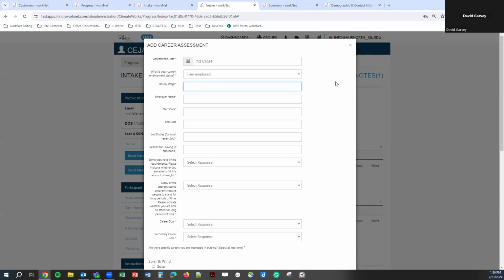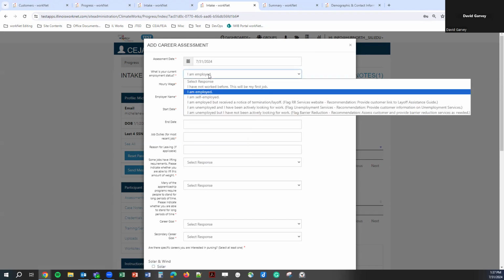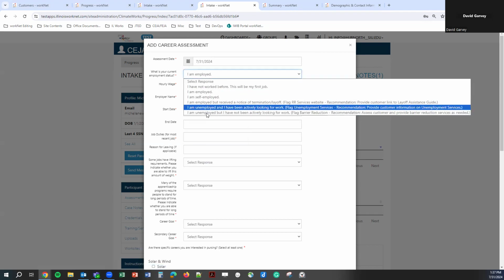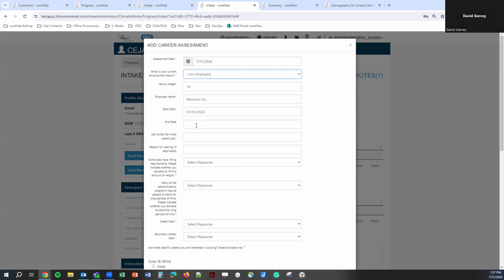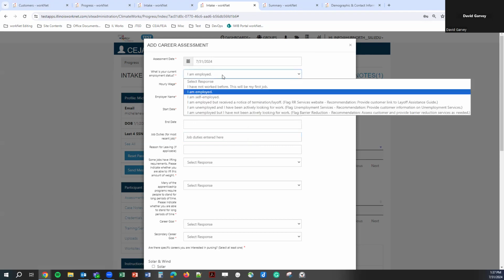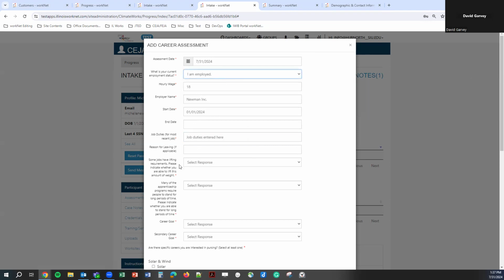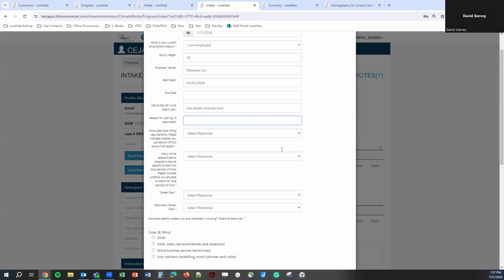So for this customer, we'll enter in the hourly wage, the employer name, the start date of employment, the end date if applicable. It would be required if one of the two I am unemployed options have been selected. We'll enter in the job duties, and if applicable, again, given those two previous unemployed options here, you can enter in text for reason for leaving.